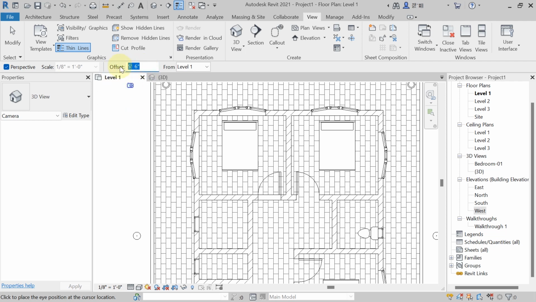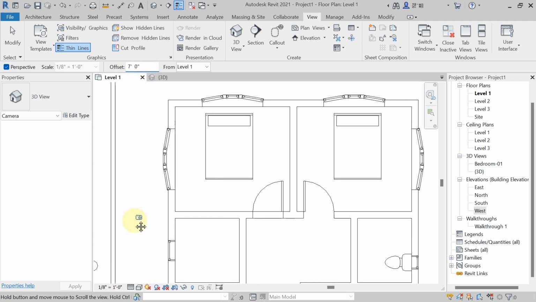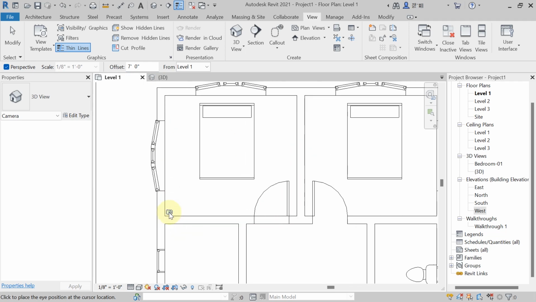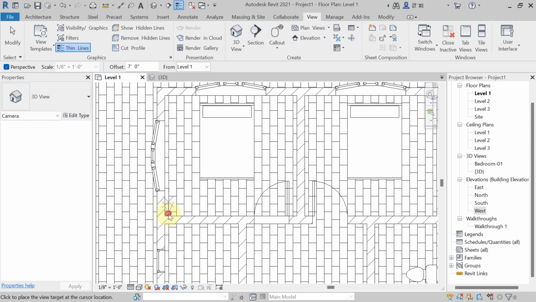At what height you want to place? I want to place the camera at 7 feet, so just write down 7 feet. Now where you want to place, I want to capture this bedroom area. I want to place the camera here. So just place it, left click, and then you have to drag the mouse. After that, just left click again.